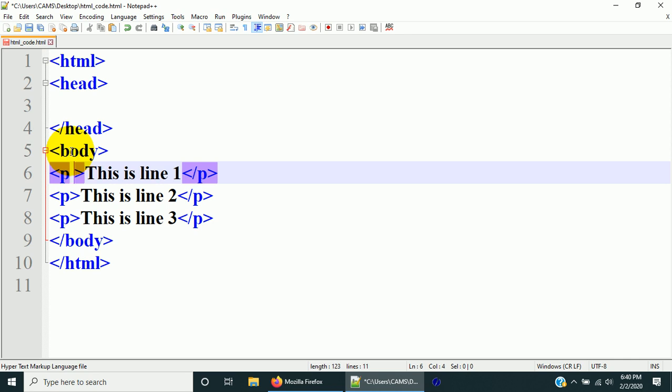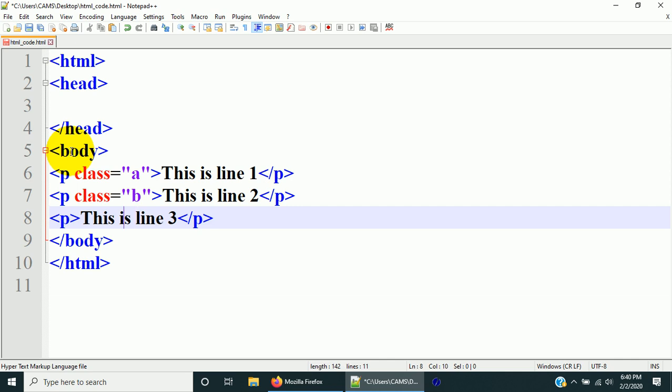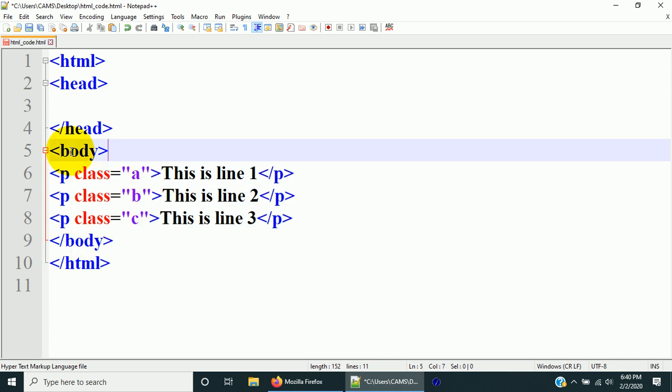Before that, we will classify each paragraph with different names. The first paragraph is class A, the second paragraph is class B, and the third paragraph is class C. Now we will define different types of styles for each class, I mean each class of paragraph A, B and C.